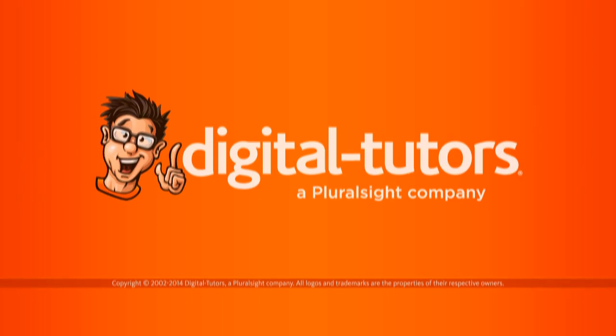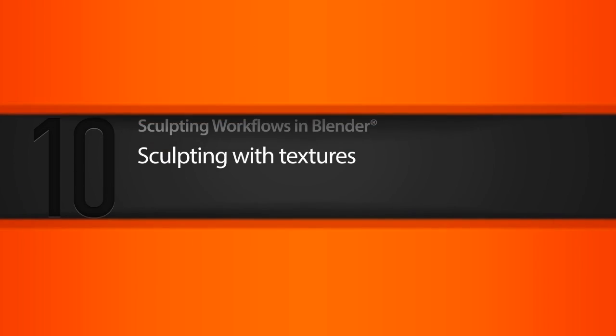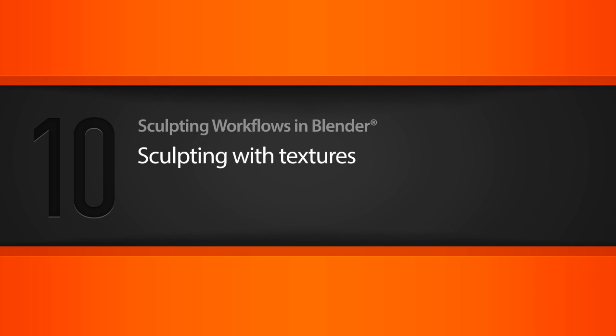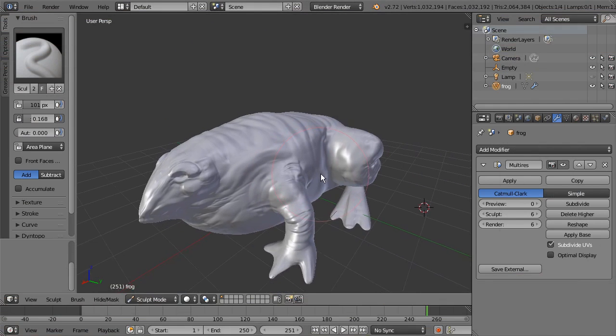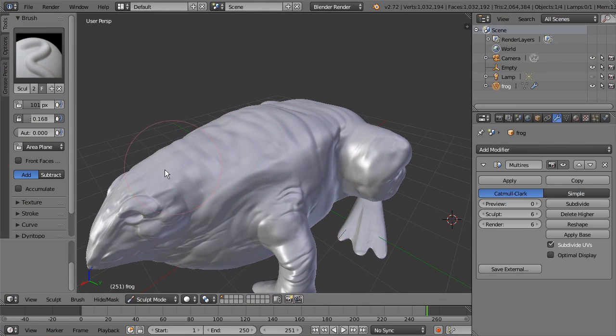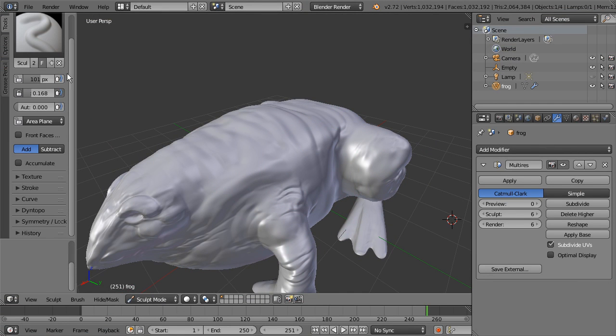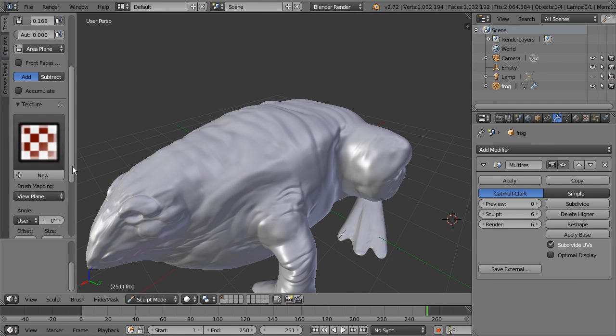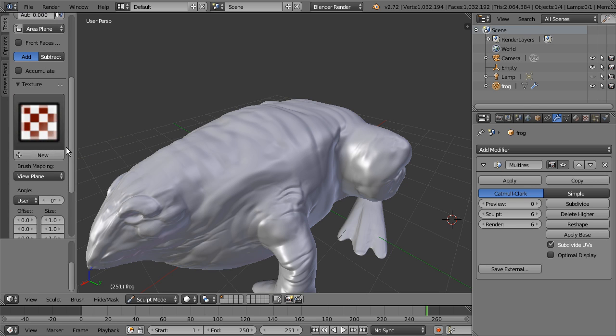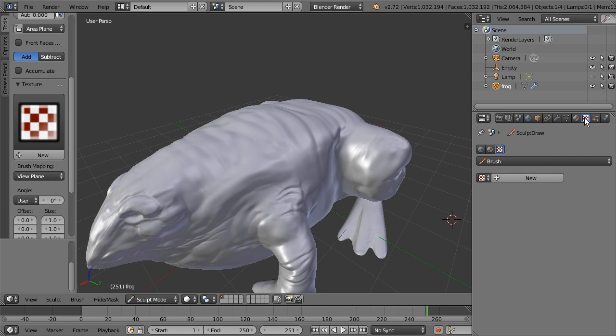Now let's take a look at sculpting using textures. So back in Blender, this is 10 begin. Let's say we want to use some sort of an image to sculpt on this rather than just the basic end of our stroke. So if we go into texture, you can see this is where we can start to put in a texture. But to create the texture, we're going to come over here to the right hand side and we're going to come over to texture.